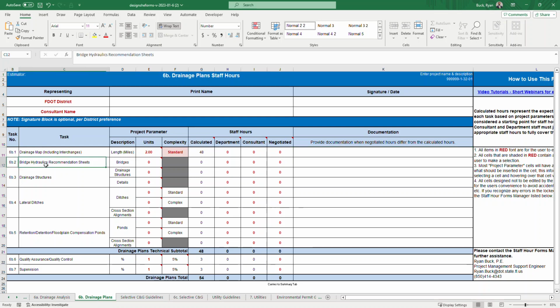All right, so 6B2 is the bridge hydraulics recommendation sheet. This is based on number of bridges. So if I highlight this, the number of bridges, multiple matching parallel bridges count as one bridge. Let's just say we have one bridge in this. There's no complexity, it's grayed out, so it's going to suggest 32 hours for that bridge for this task. And again, we'll have to determine, it'll give us that as the initial estimate, and this is straight out of the guidelines. So if you need more information, you can always pull up the staff hour estimation guidelines spreadsheet, which is also located on the Scope and Staff Hours website along with this form.